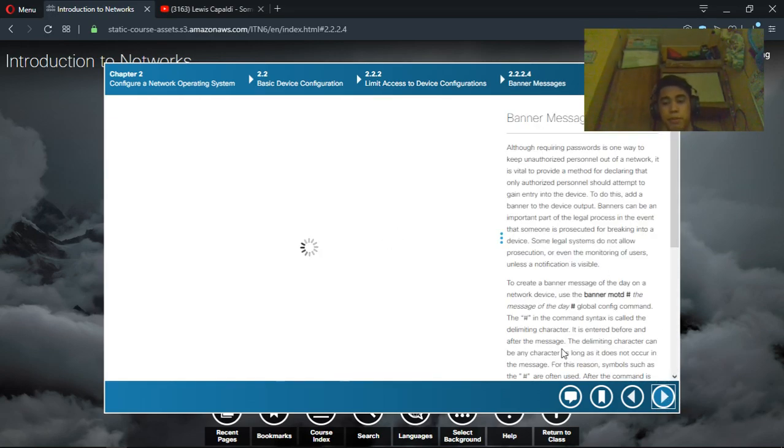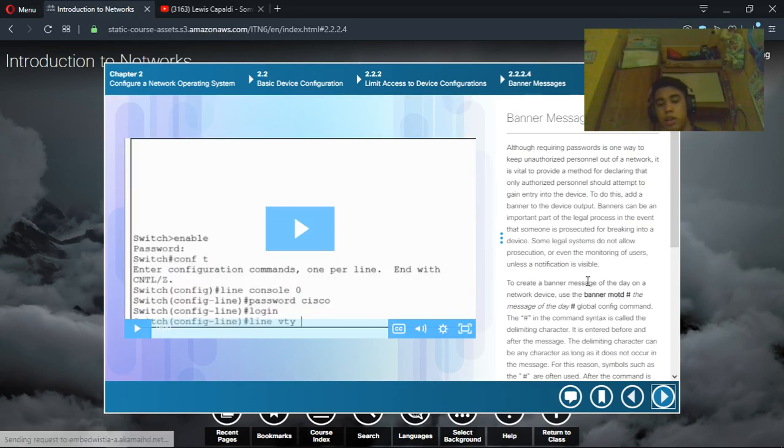Let's proceed. Banner message. To create a banner message, you will simply type the command banner motd, then a double quotation, then the message that you want to display on the very first access to the CLI of your switch, and after the message you will close it with a double quotation again, then type a hash symbol at the very end.